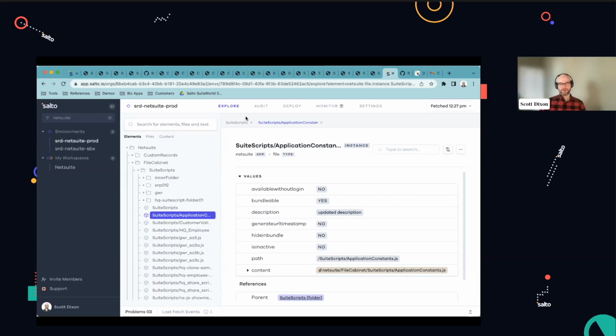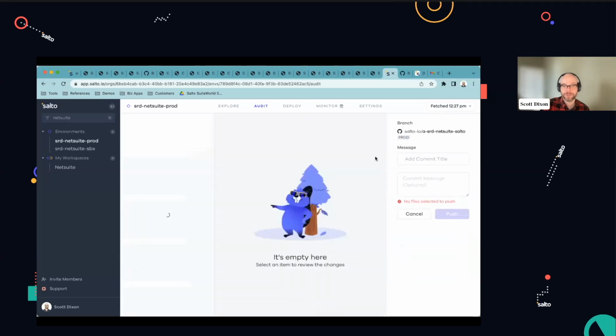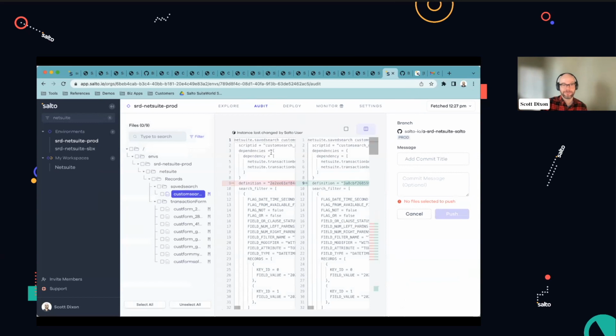Yeah, great question. So for those 9 unpushed files in prod, let me actually just show you what this is going to look like. If I go to the audit tab, I go to our 9 unpushed files. This is going to show, from the latest time that I pulled down that metadata to the latest commits that were made, all of the things that are not tracked yet in my Git repo. So if I were to do preview push, it's going to show me all of these changes.